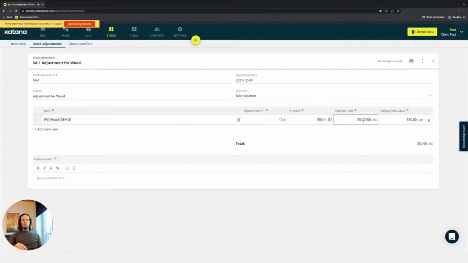plus I have a wide amount of decimal places, up to five points, and then the total adjustment value will add $350 of this wood into my inventory, which will of course increase the total value of stock that I have available. Now, stock adjustments are used for a multitude of purposes.